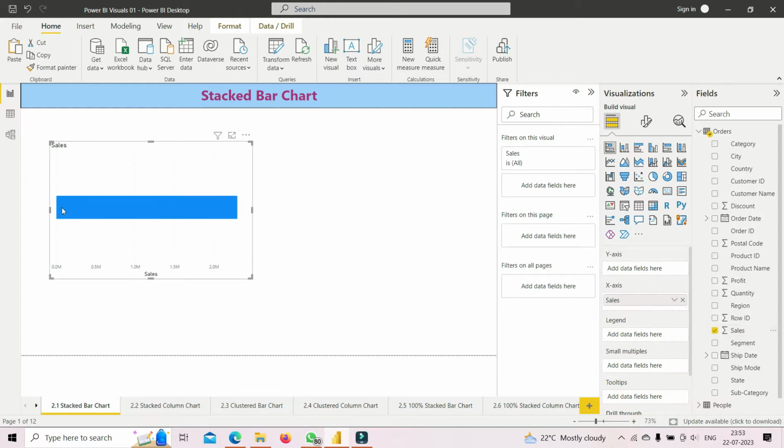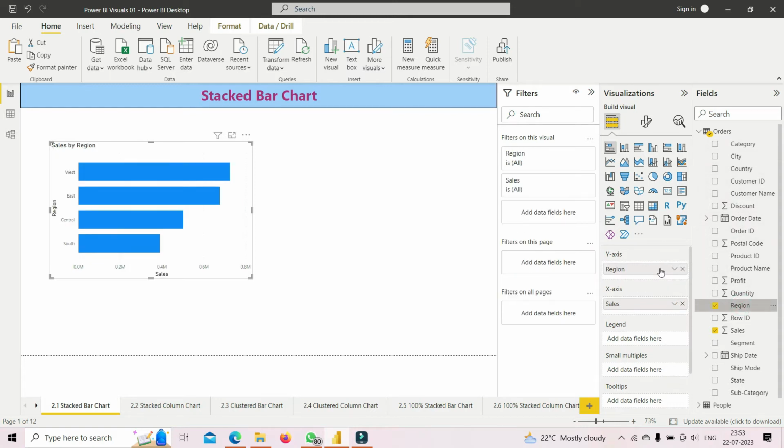Now, a simple bar is created here with the value of total sum of sales. Now, on the y-axis, we'll move any region or any other field. You can take any other fields as well. So here we have moved the region, like west, east, central, south, along the y-axis. Now this is a simple bar chart only.